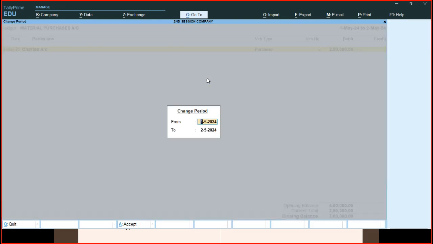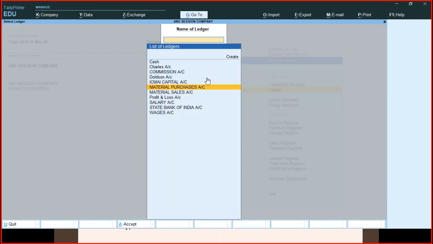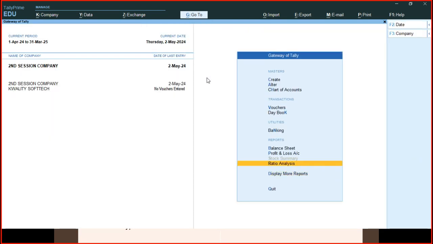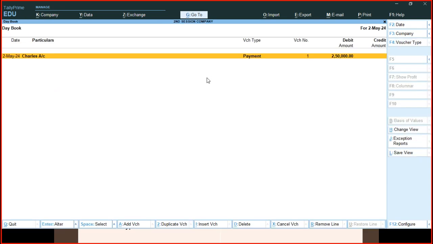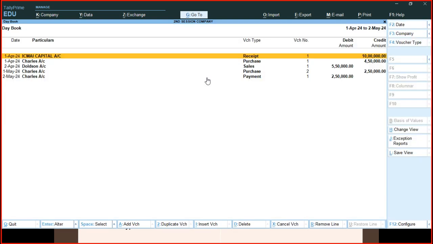Alt F2, then set the period. Period is necessary. Unless you press the period, it will show the current date entries only. In the day book also, see in the day book, it is showing me only the current date entry. So if we want to check the previous date entry, then set the date period.